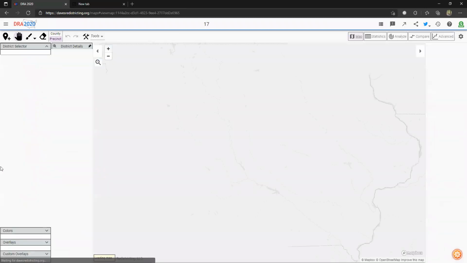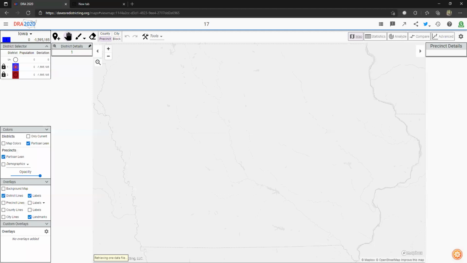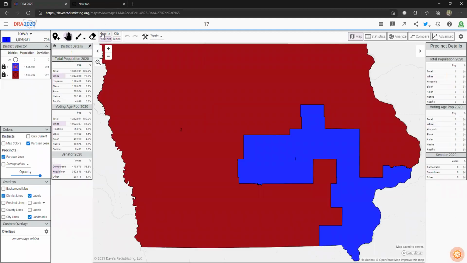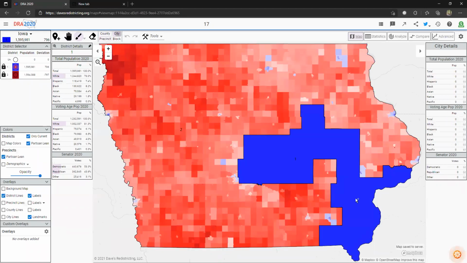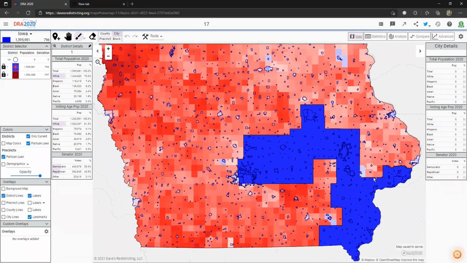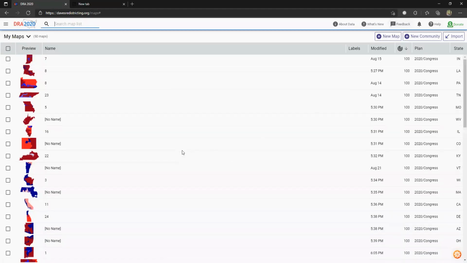Okay. Iowa. I think I put Cedar Rapids and Davenport into the district somewhere. Oh yeah, Des Moines, Davenport, Cedar Rapids, and Iowa City are in the Democratic district.